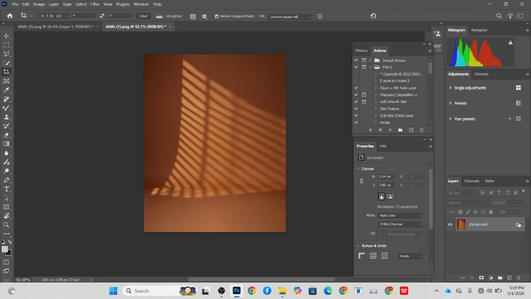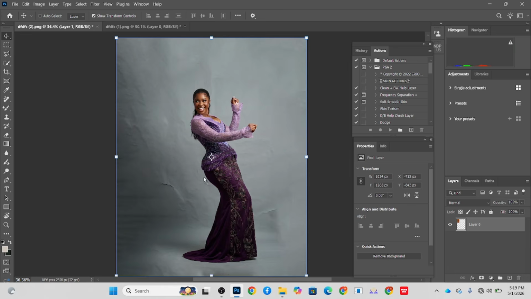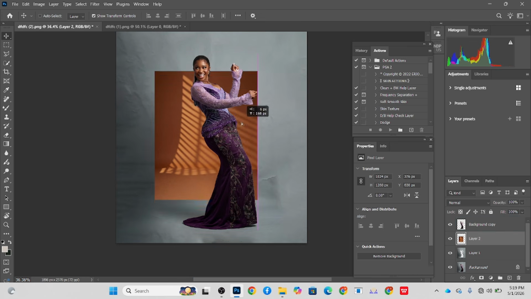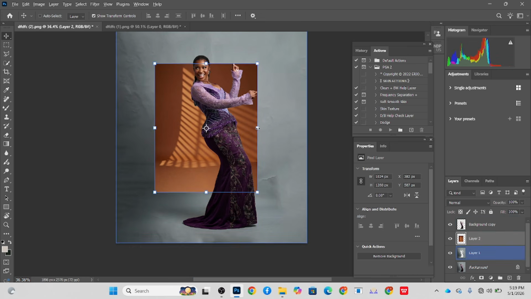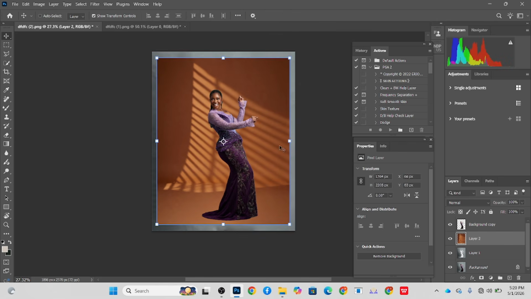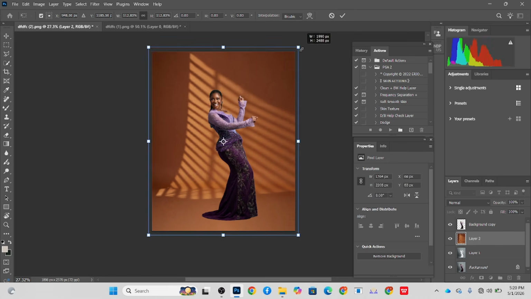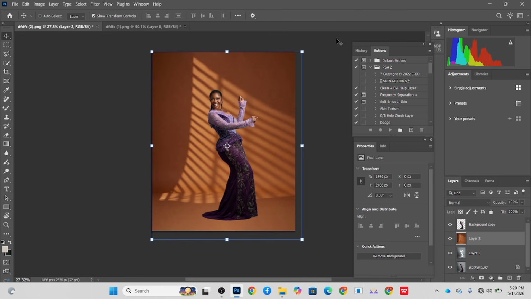So unlock the layer, use your move tool and drag it over to your object right here. Once I place it here, I'll just scale it in. I think it's a little too much. All right, press OK.